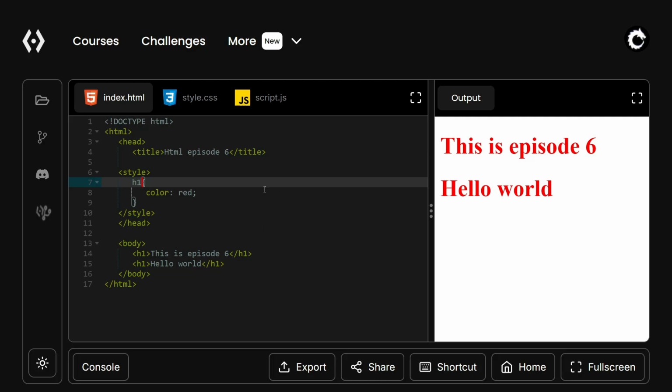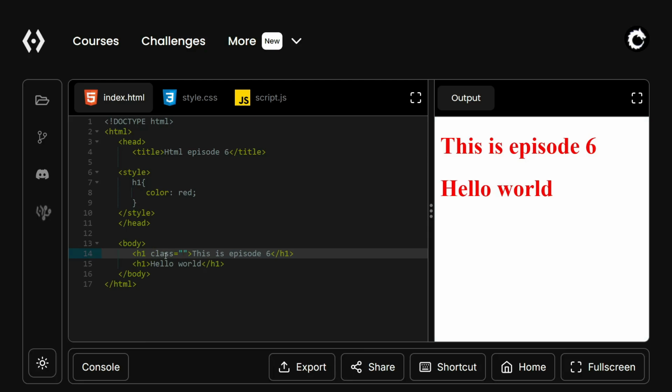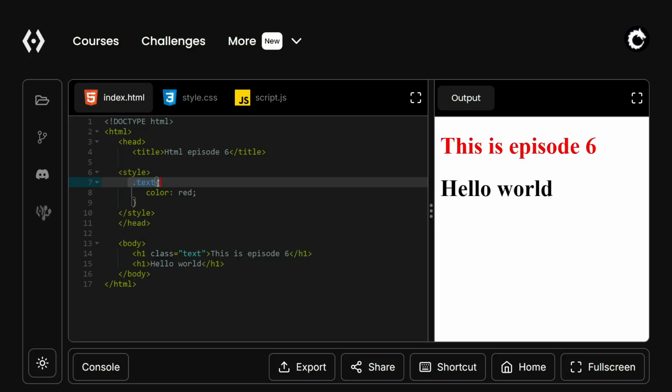Now, how do we separate the CSS properties that we are applying to our HTML elements? That's where classes and IDs come in. So I can give a class to this h1 tag, let's say class text. I can give it anything I want, it doesn't have to be that. Now I can select this using a dot. So to select a class, we use a dot. Okay, so we can do .text. After that, it will apply the CSS property only to the selected class HTML element.